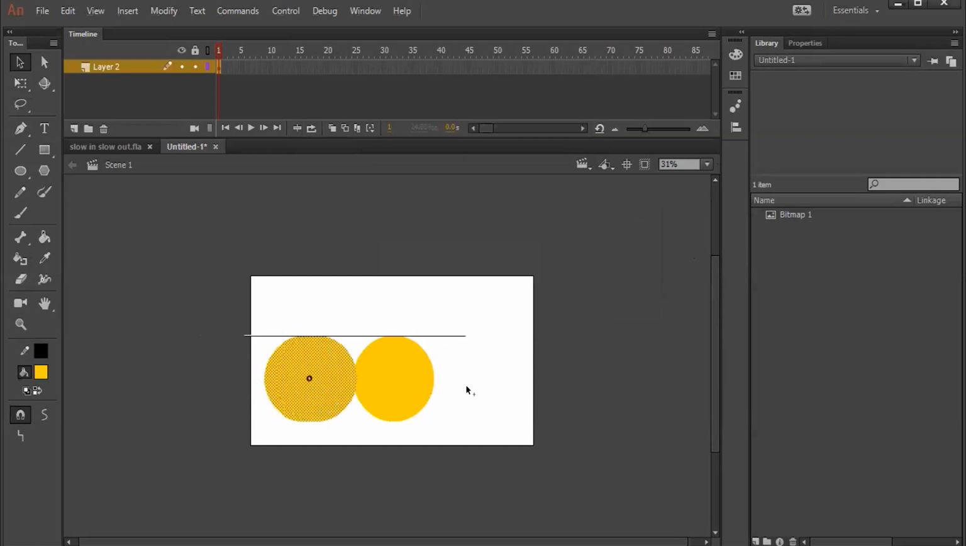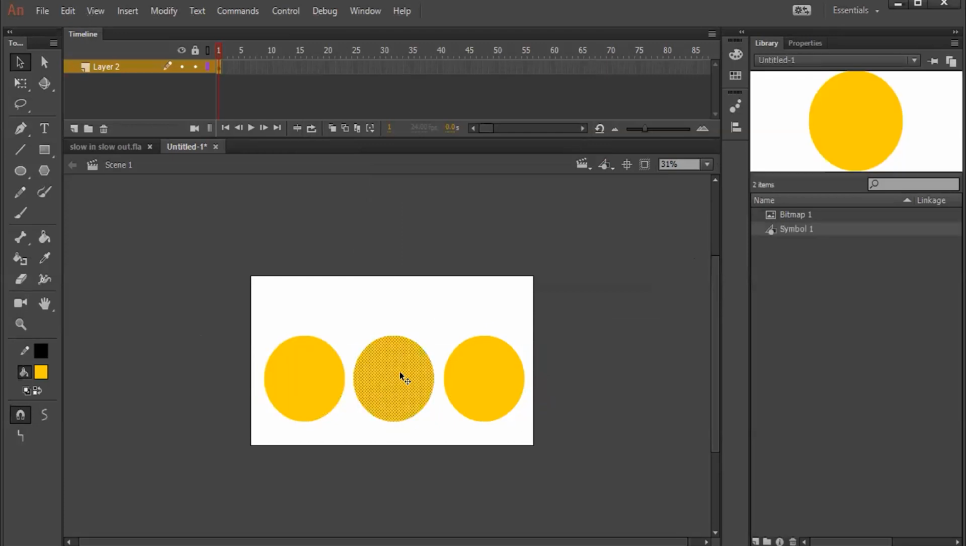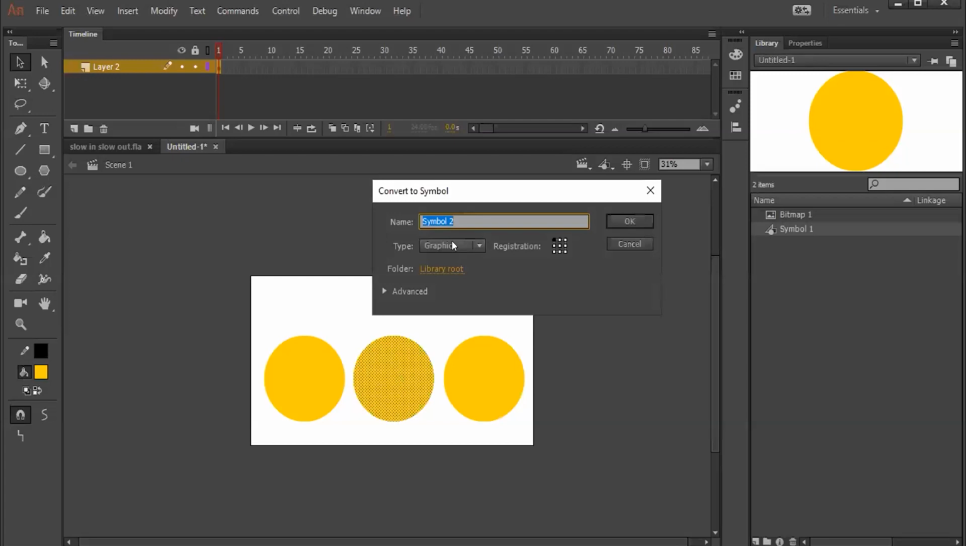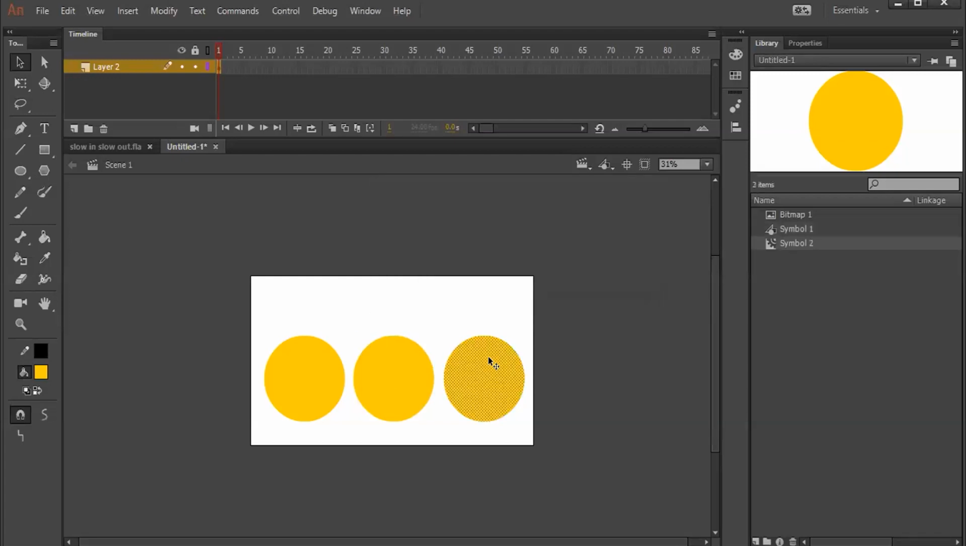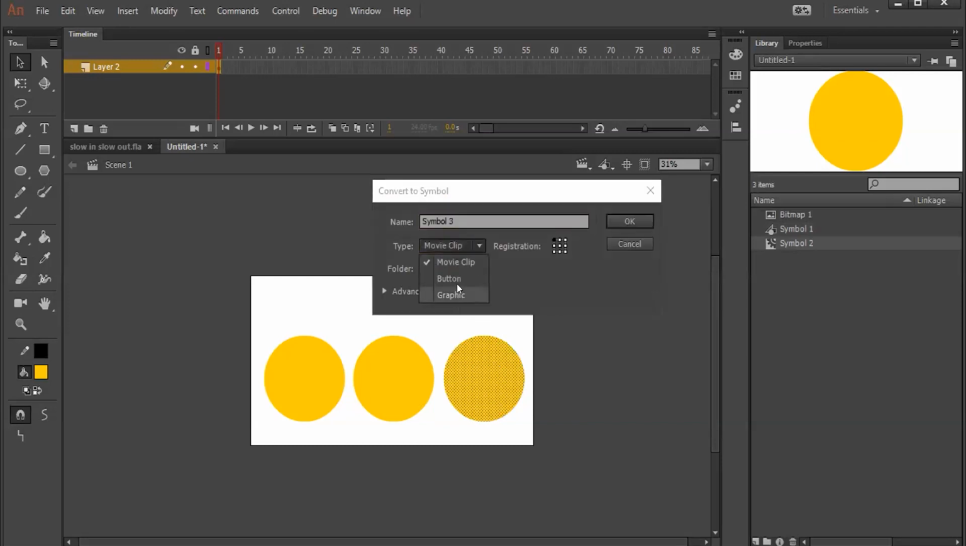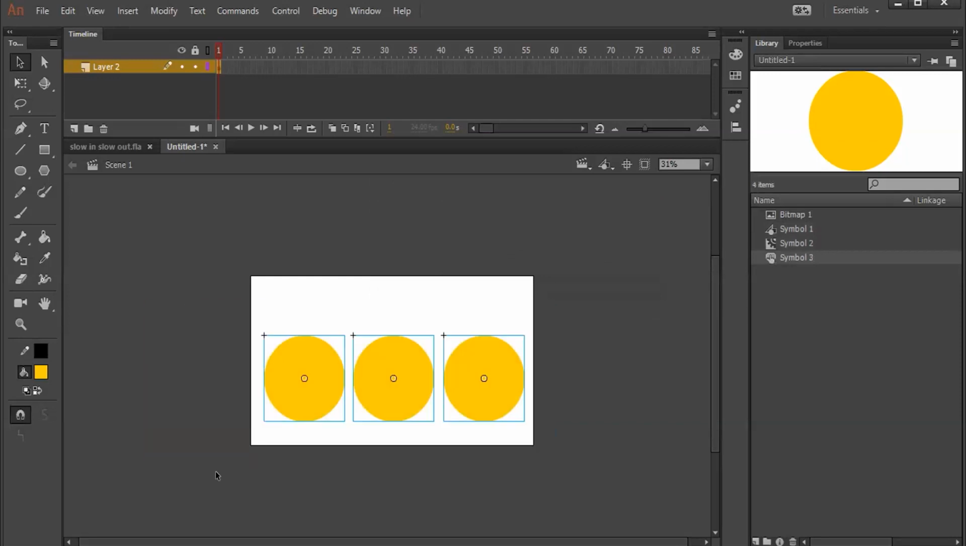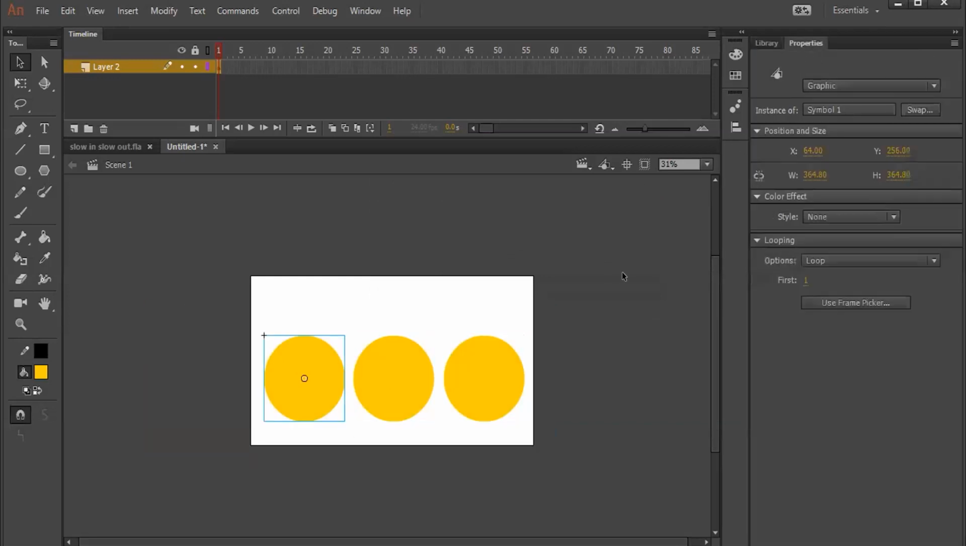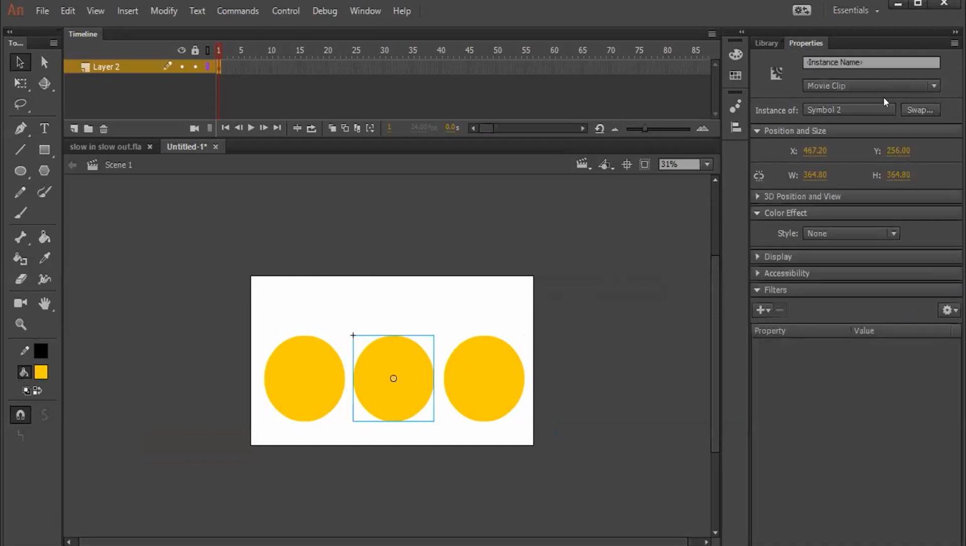I'll just give one example. I'll convert this into graphic. The second one, I'll convert it into movie clip. The third one, I will convert this into button. So you see all the symbols. How can you check it? If you select this here in the properties section, you see this is graphic. This one is movie clip. This one is button.